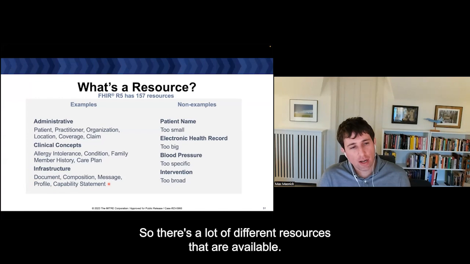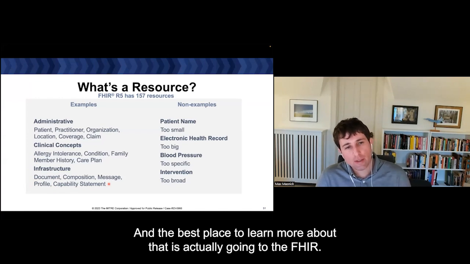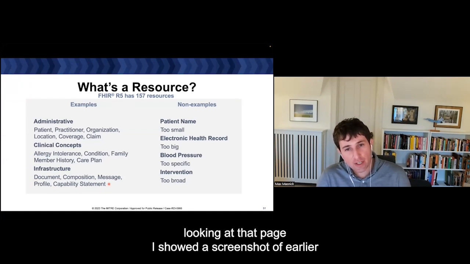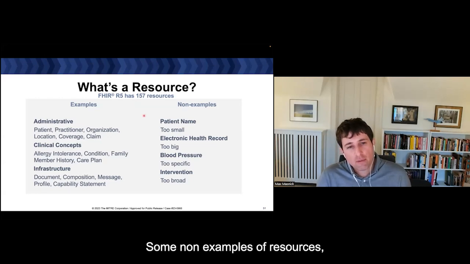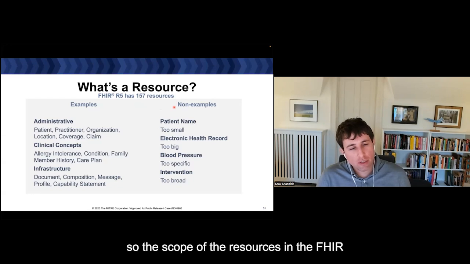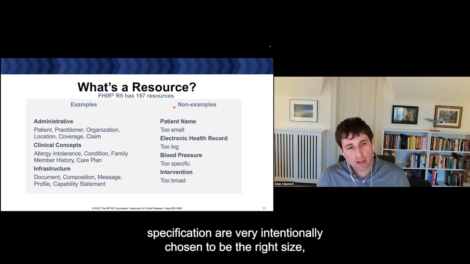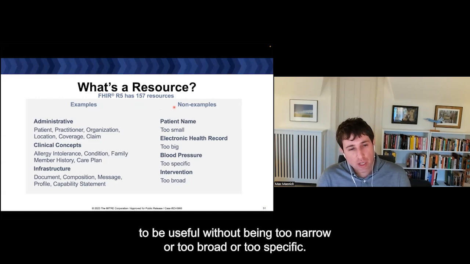So there's a lot of different resources that are available. And the best place to learn more about that is actually going to the FHIR specification and looking at that page that I showed a screenshot of earlier that lists all the resources in different categories. Some non-examples of resources. The scope of the resources in the FHIR specification is very intentionally chosen to be the right size to be useful without being too narrow or too broad or too specific.